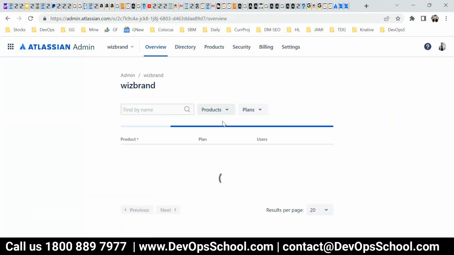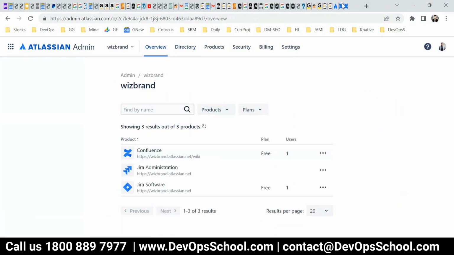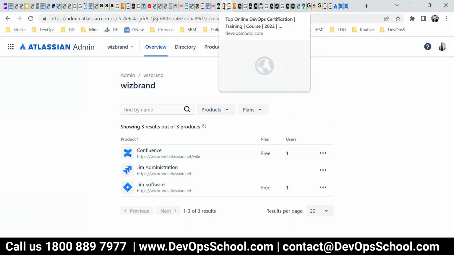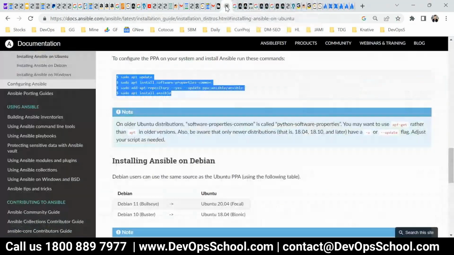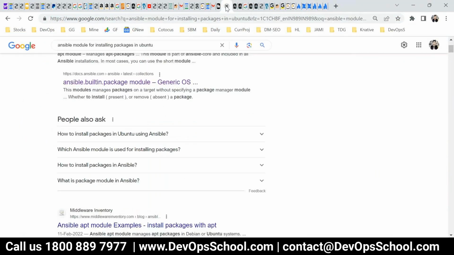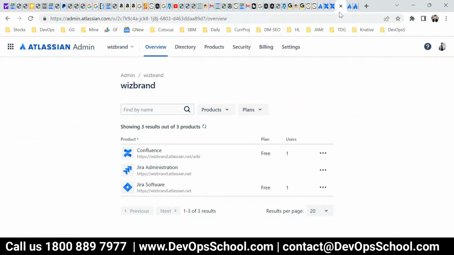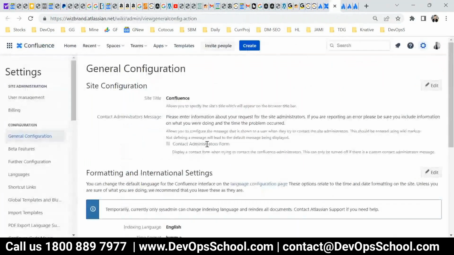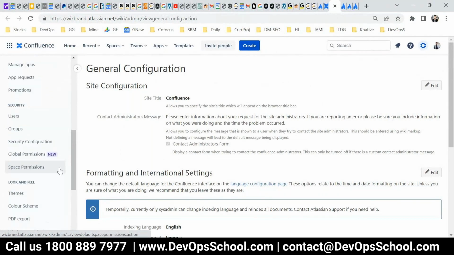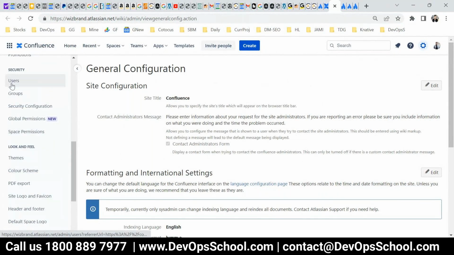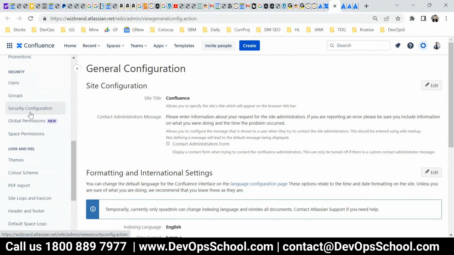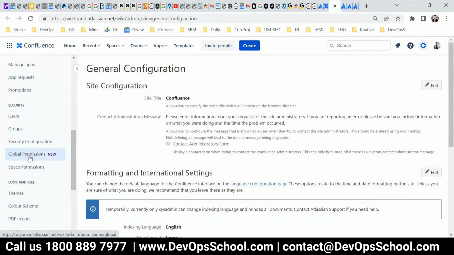Go to the site level. Let me close a few pages. Now I will have to set the permission. So how do you add the permission? Here you see security, users, groups, as you saw. Here are global permissions or space permissions. Global permission means site permission, and space permission means the space which you created.